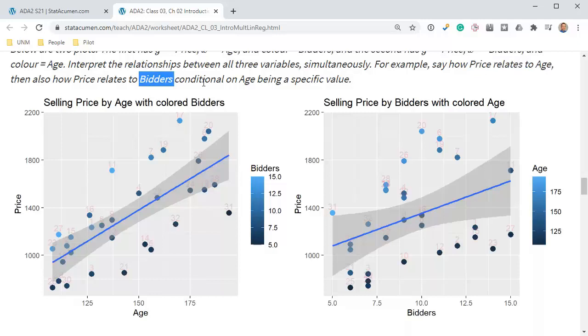Okay, so when you condition on age, that means choose an age, right? So let's choose an age of 150, just because it's in the middle. And what is the relationship between price and bidders? For 150, as you scroll up, look at points that are nearby. When bidders is low, meaning dark values, then price is low. And as you increase bidders, meaning go from dark to lighter, then price goes up also. That's for a specific age.